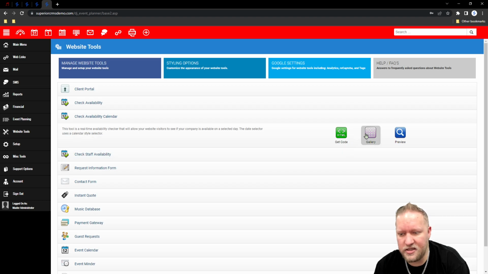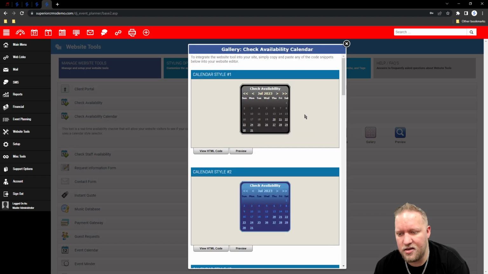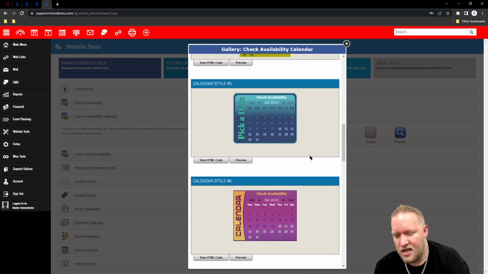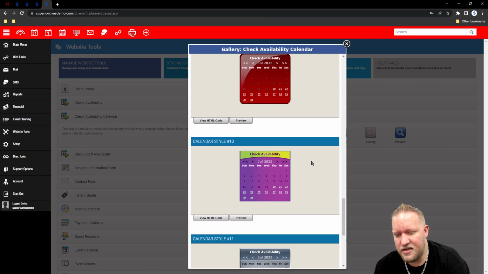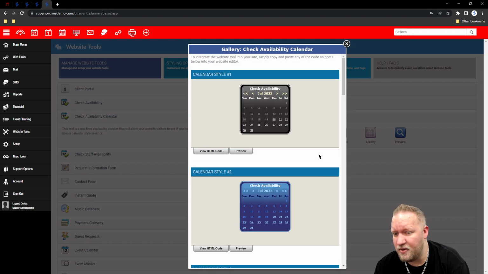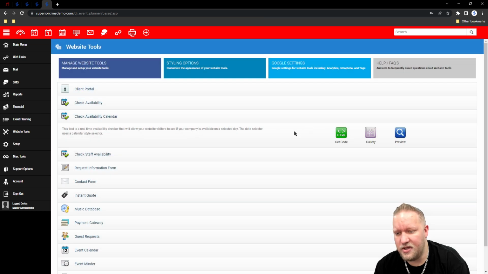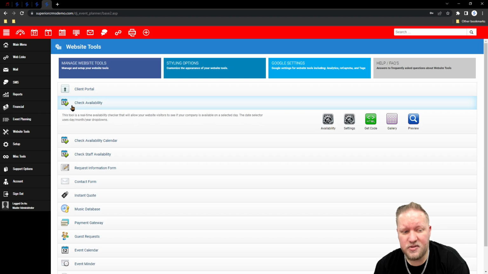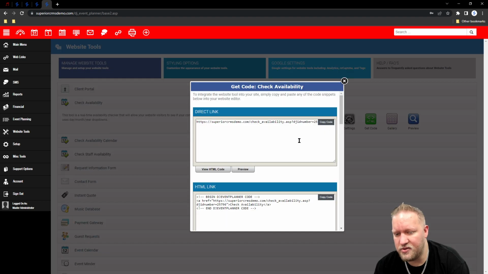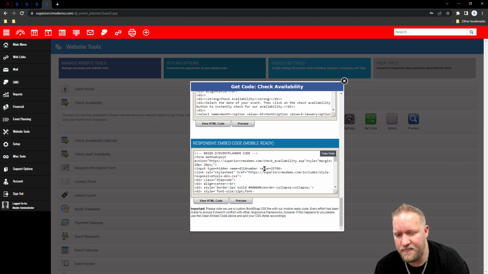And here we can see the gallery of the different styles that you can do. I highly recommend not using this, as they probably won't match your website or look good on your website. Most of them don't. So if you are going to use this, I would highly recommend using the check availability and go get code there, and you'll see what that looks like instead.